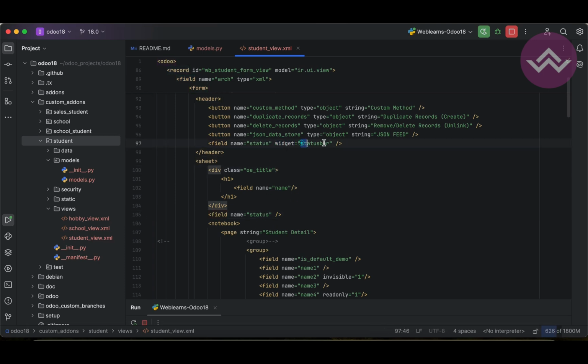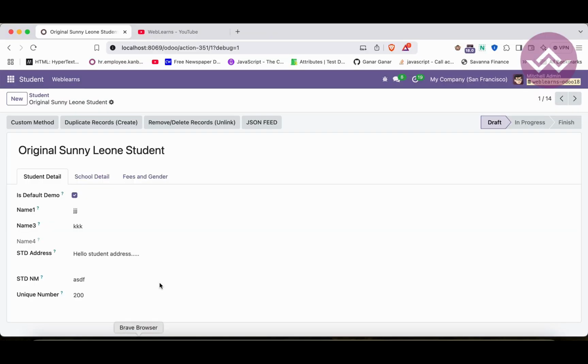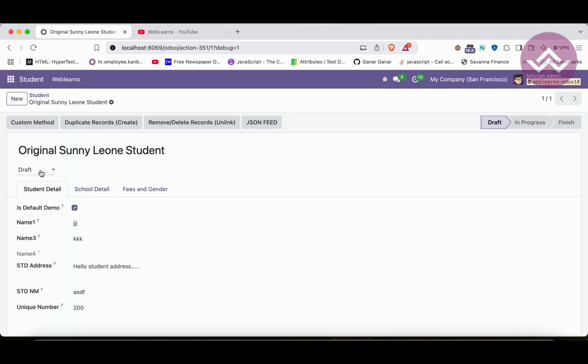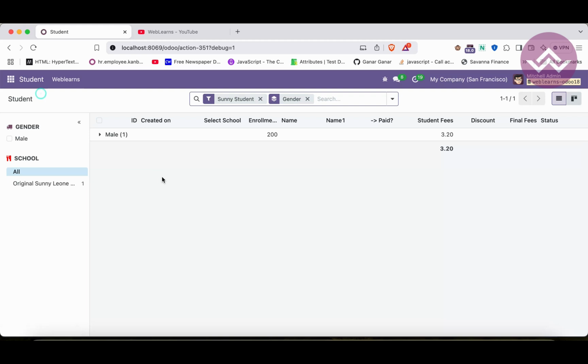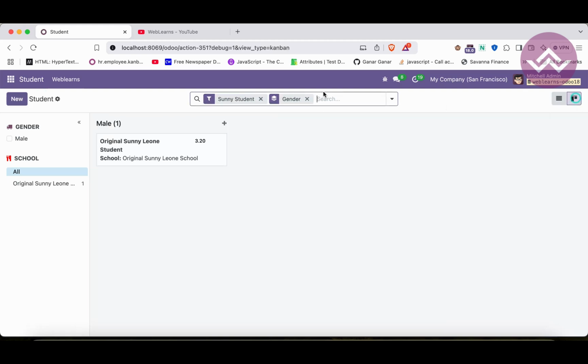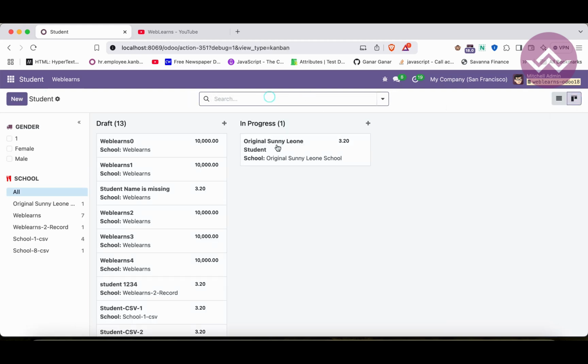A widget is the specific layout we can render, the different ways we can display things on the front end side. So let me refresh the screen, and you can see it dropped. Let me move this one to in progress. Now let's switch here, and you can see in progress appears only once a record is available here.